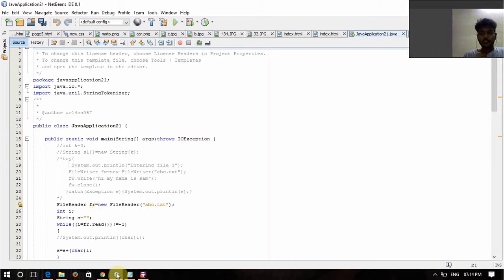Today I'm going to explain the first experiment of a compiler lab. The first experiment talks about token separation. Here is the program I have done about token separation.